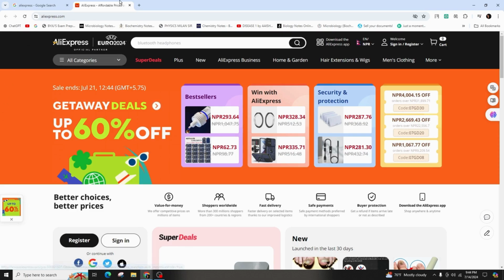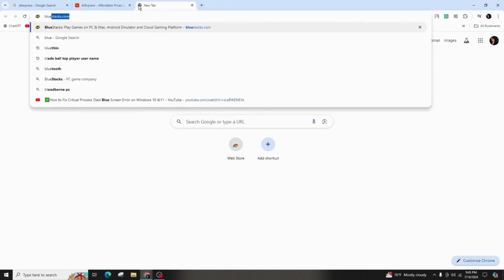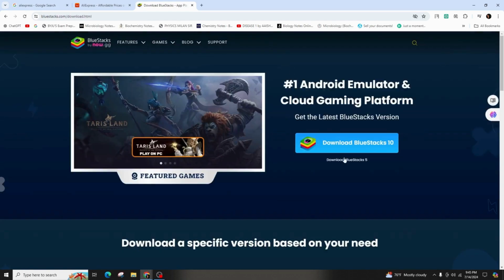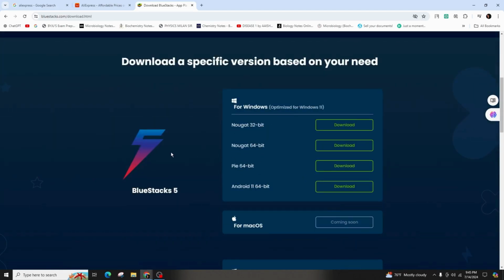But alternatively, simply open your preferred web browser, open a new tab and go to bluestacks.com. Once you reach the official website, click on Download BlueStacks for Windows 10 or Download BlueStacks 5, or you can also go and check all the versions of BlueStacks and choose one in order to download into your computer according to your preference.